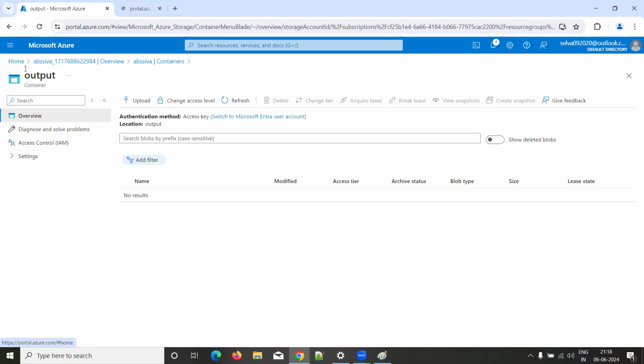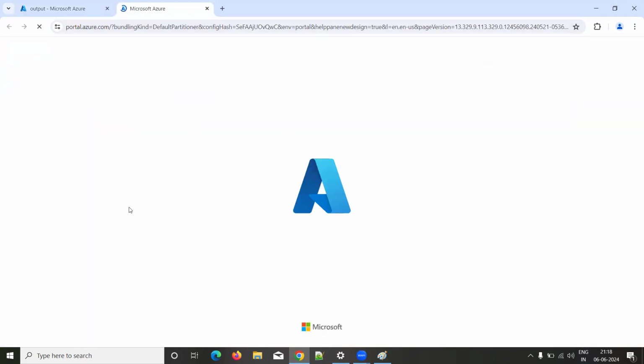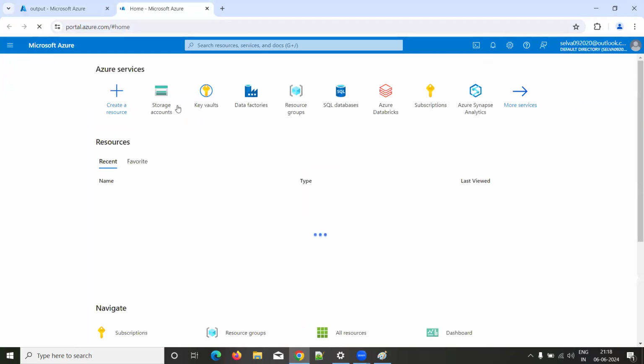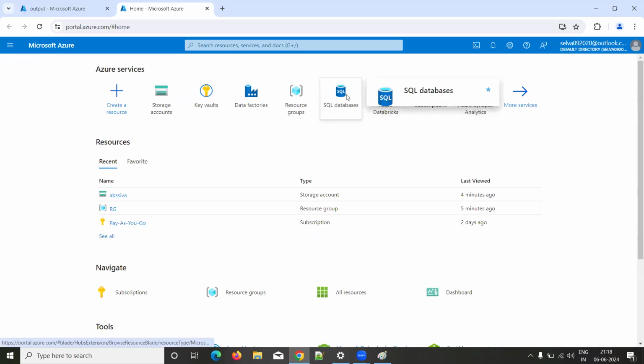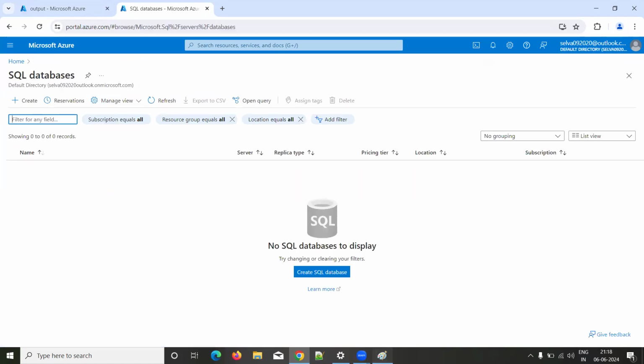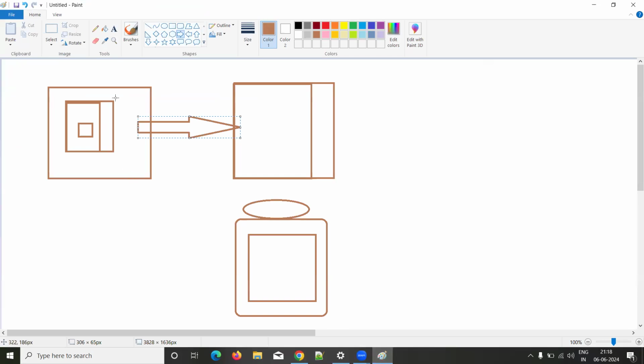Meanwhile, I'm going to create the database also. Why? Another scenario: this file data, I'm going to store it into the database. Suppose that SQL database is in my target environment, how can I copy the data into my target environment, a SQL database?